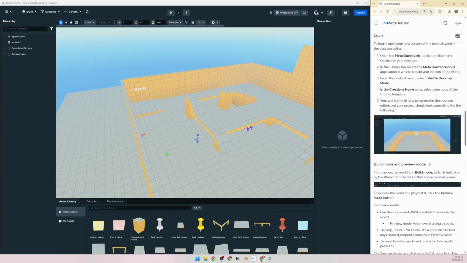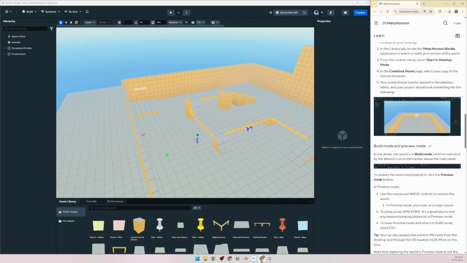From the context menu, select Start in Desktop. Oh, irrelevant, don't worry about that. In the Creations home page, select your copy of the tutorial template. We've done that. Your world... Oh, that's irrelevant, ignore that. Your world should now be opened in the Desktop Editor, that's correct. And your project should look something like the following.